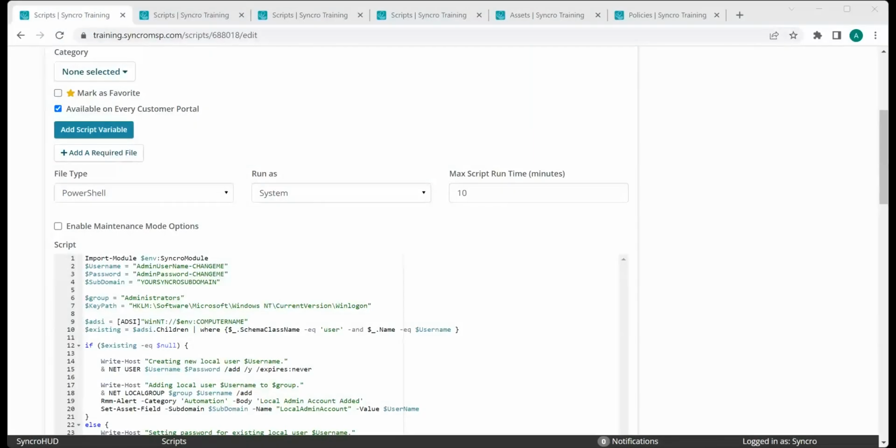So one of the standout features of Syncro is scripting, and that may sound kind of dumb because every RMM does scripting, but I'm going to show you what makes us different. We have a mantra of power through simplicity, and this is a great example of how that works.